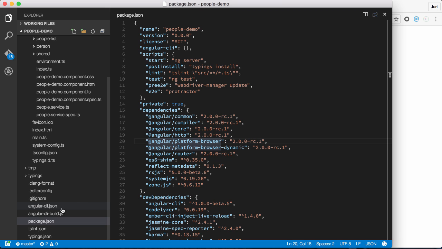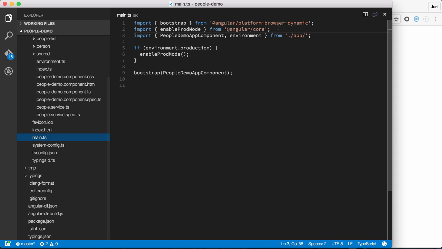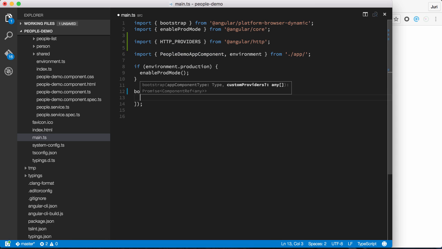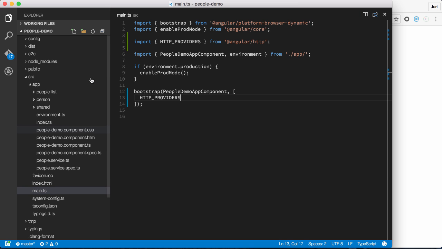And then we have to go into our main file and import the HTTP providers. These are basically services which we want to have globally available on our application. So we import them here and we pass them directly to the second parameter of our Bootstrap function, which is an array which takes in some custom providers. Great. Now let's switch over to the people service.